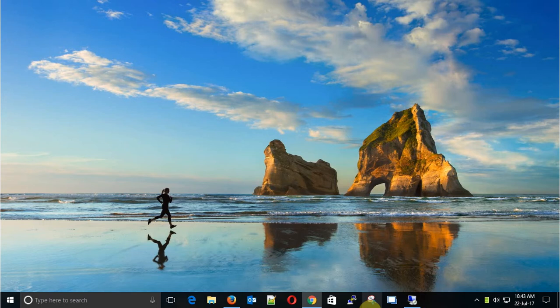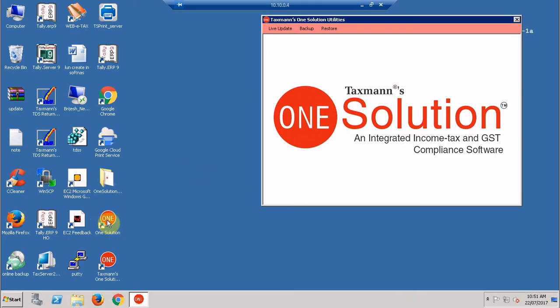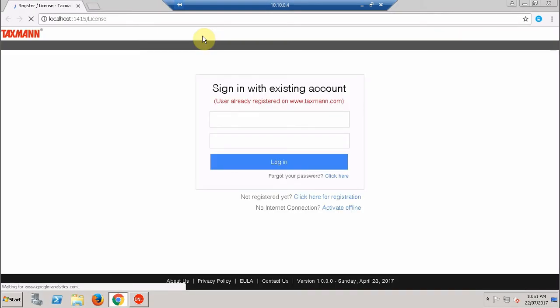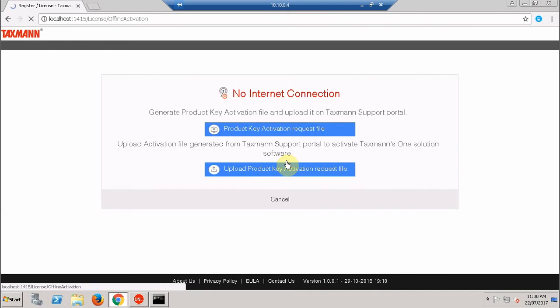So let's do it on our server. Okay, so here is our server. On the desktop you can find the One Solution icon. Just double click on it. This will take a few seconds to load your web page. Now click on activate offline on this page.